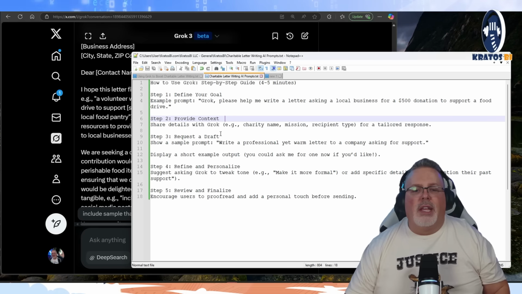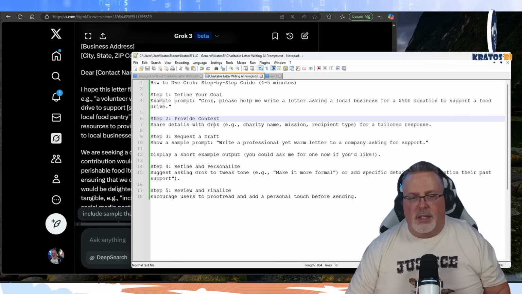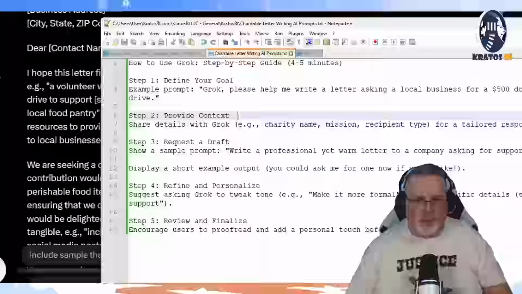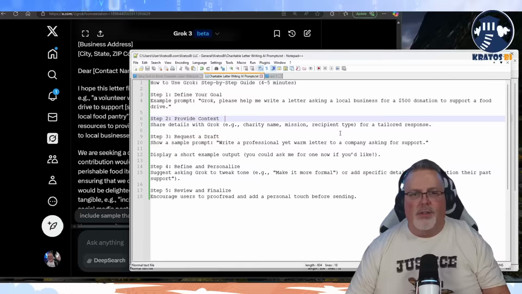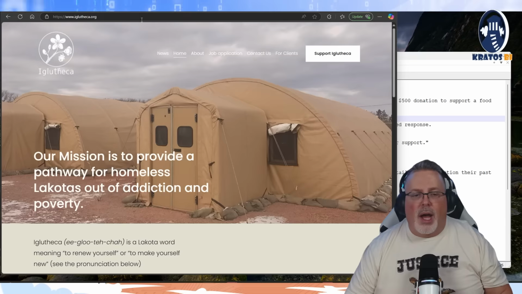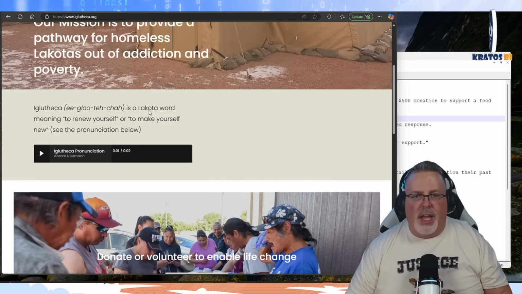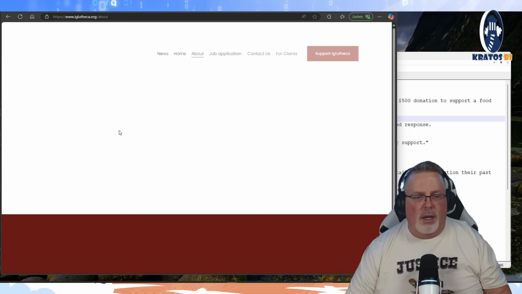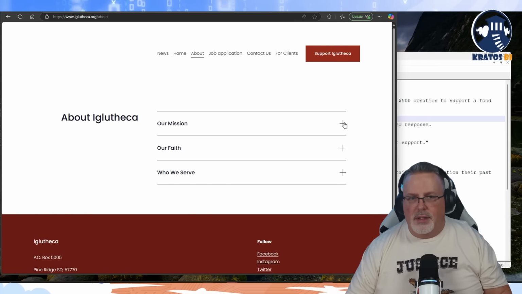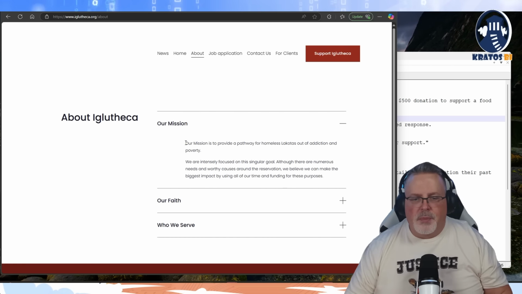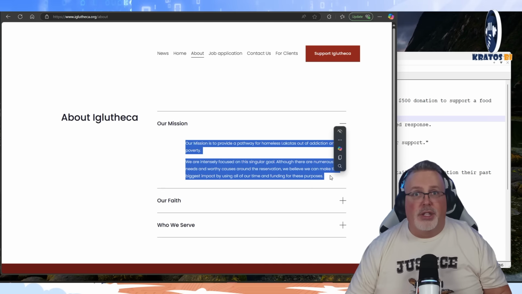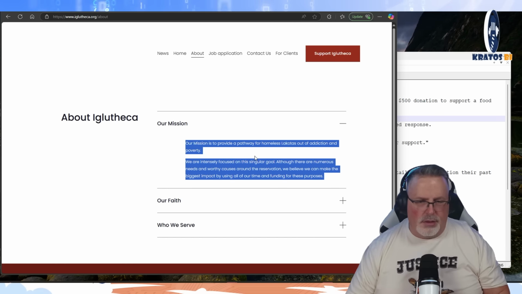But now we want to give it more details around the context, meaning you want to share some details with Grok. Like, what is it? What's the mission? Whatever, right? So I'm going to be using it to write on behalf of the Iglutheca charity, and so I'm going to feed it that information. I'm going to feed in the mission statement.